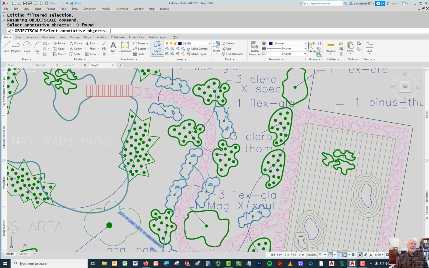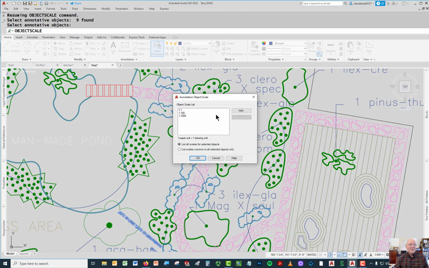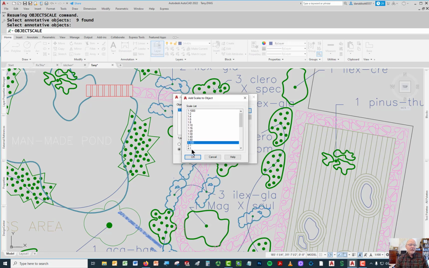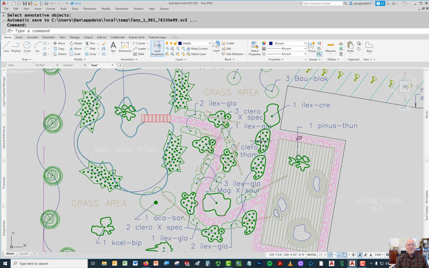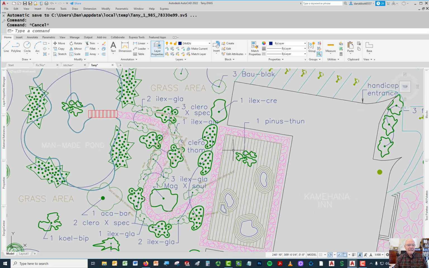Now that I've done that, press enter one more time. Now this could be misleading because it looks like all those scales are already assigned to all those. But if you look down here, it says list all scales for selected objects. And then down here, list scales common to all. If I do that, the only scale common to all of them is 1 to 1. So I can go and add my 1 to 100. Pick OK, pick OK. Now all the blocks with that name are identified in here.